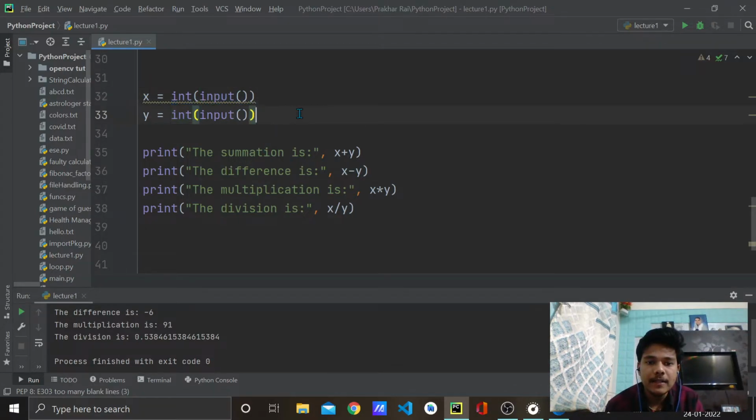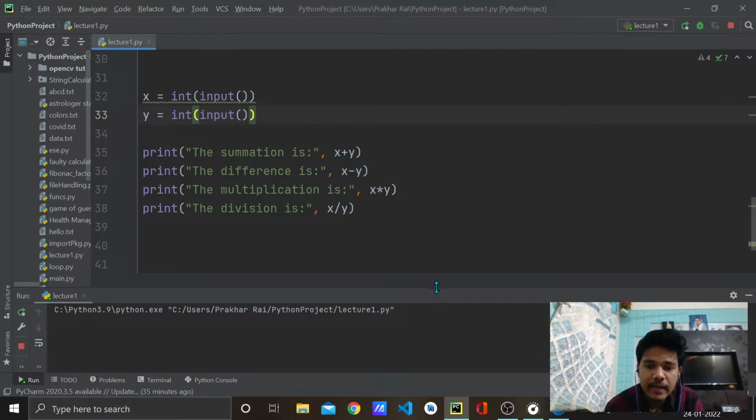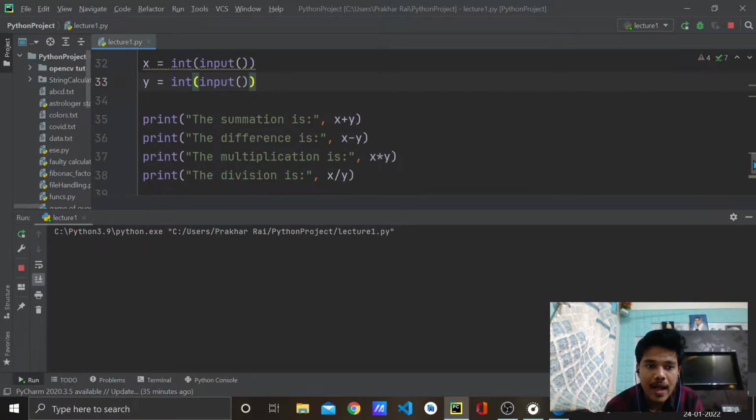Okay, so now let's run the code and see what actually happens. How will we get input? If I run it, nothing will get printed. You might wonder if the code is wrong, but no, actually it is asking me for the input here.